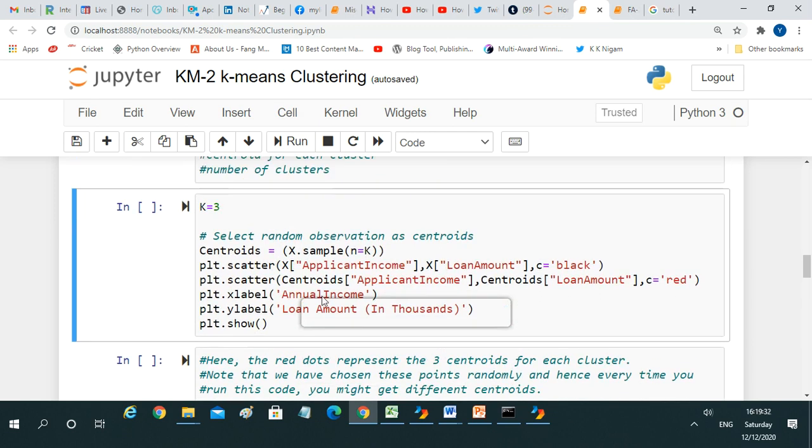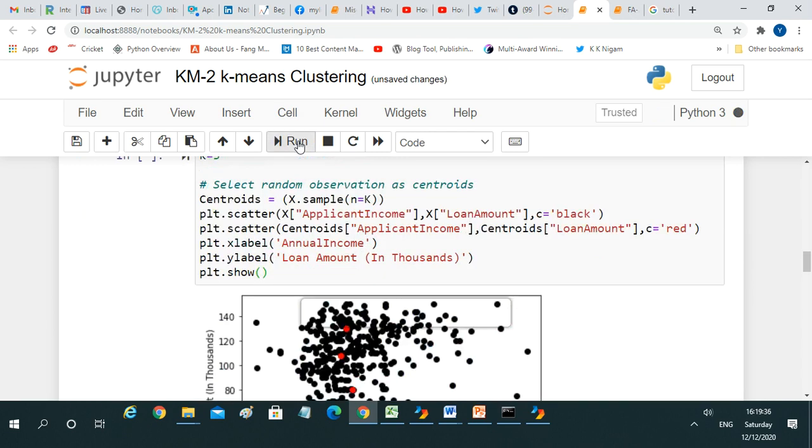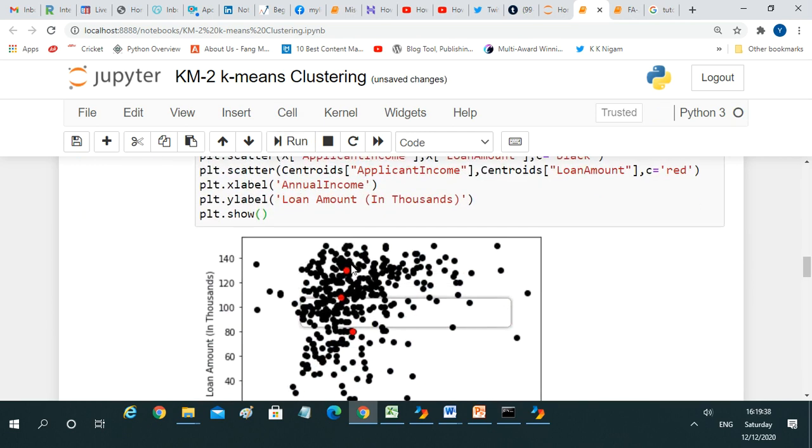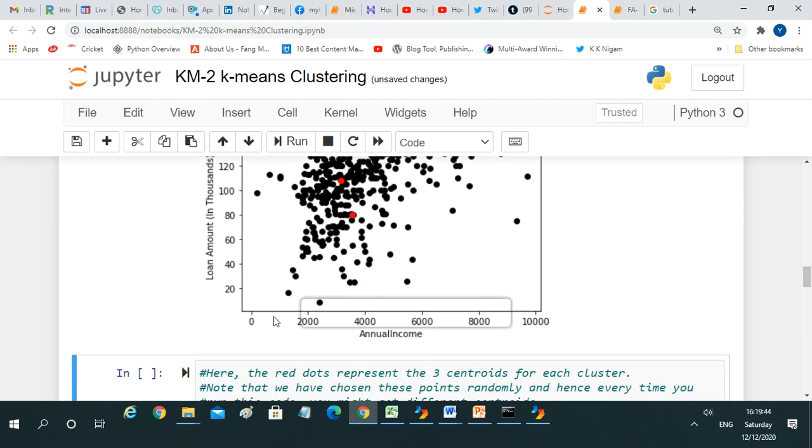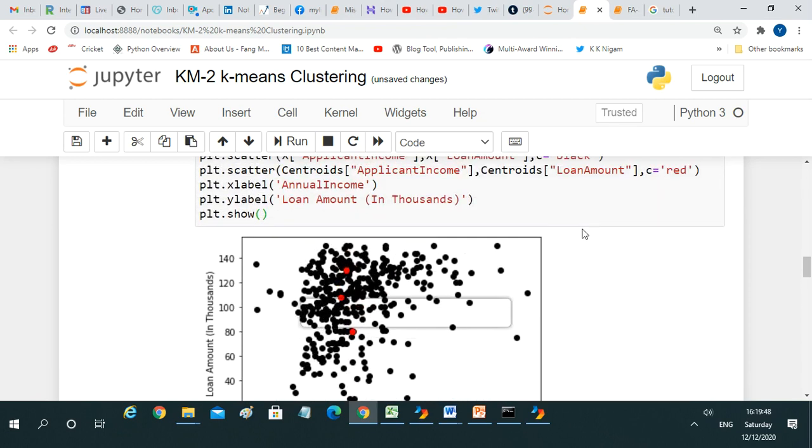So once we run it, you will see that another scatter plot will be created. And now here the centroid is going to be with the red color, as you are seeing here. And other things are almost the same: annual income, then here loan amount in thousands. So that means we have got the scatter plot with a centroid now.